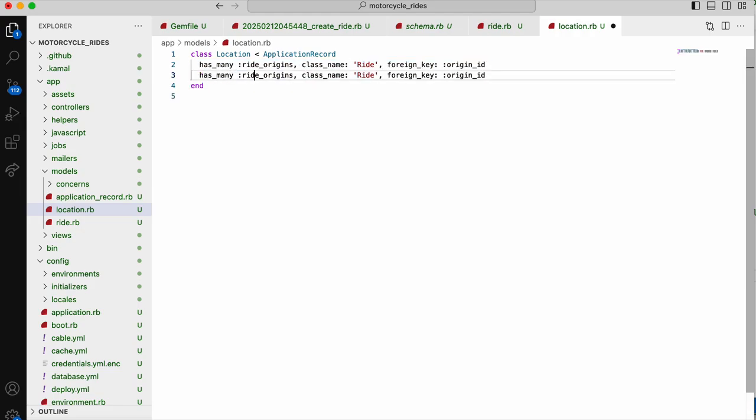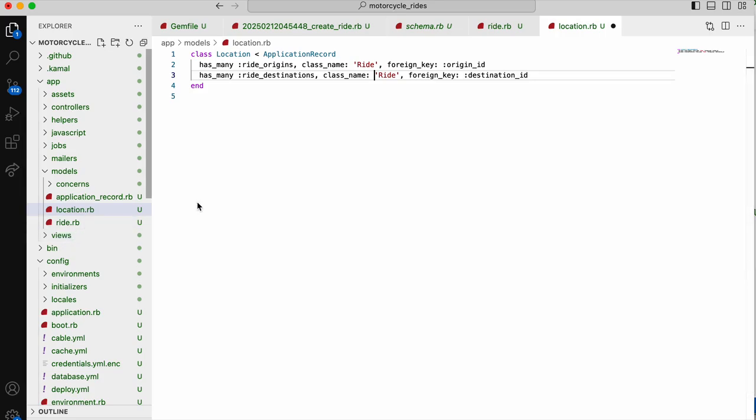This also has many ride destinations. So we'll say that it's ride destinations. Again, it goes over to that model that we've built out called ride, foreign key destination ID. Cool. Weirdly, Rails can build out all the other models that would not have been spelled out by us automatically, like it just knows.